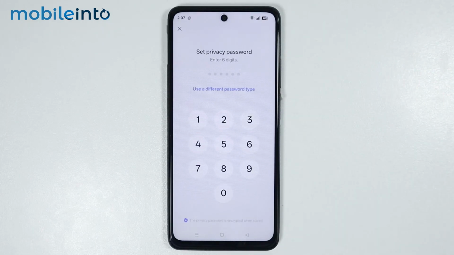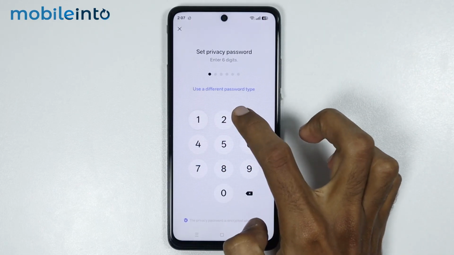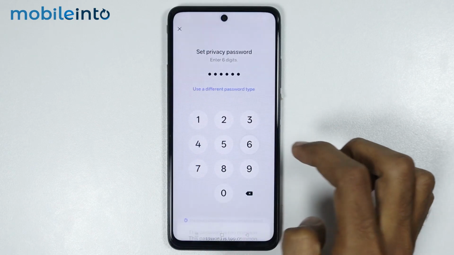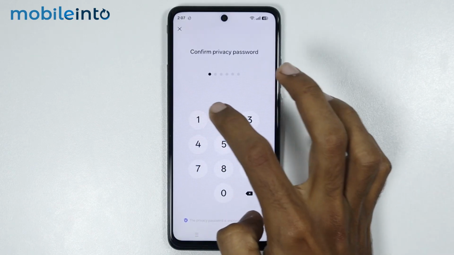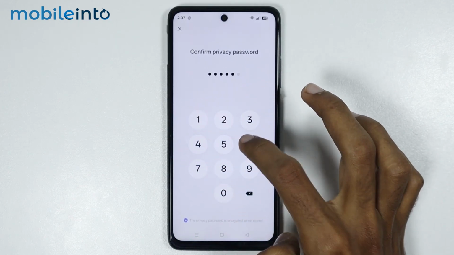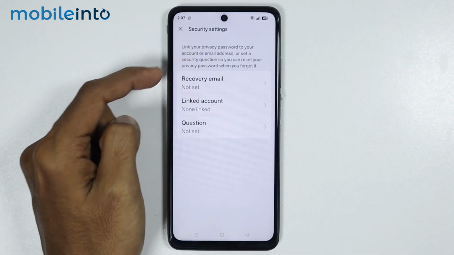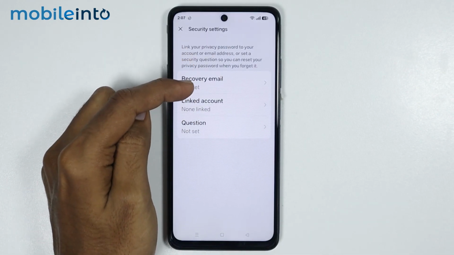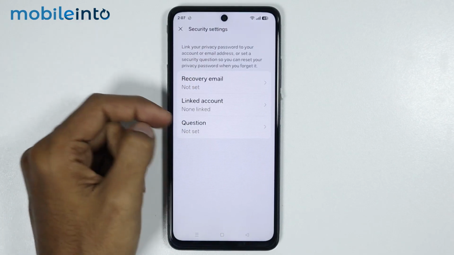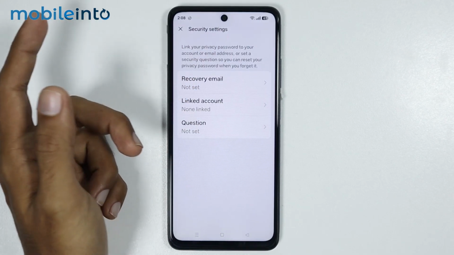Now from here, just enable the toggle for app lock. Then tap on settings. Now from here, just create your privacy password. Then select use. Now just enter your password one more time to confirm your password. And from here, just link your privacy password to an account or to a recovery email or to a question in case you forget your privacy password.